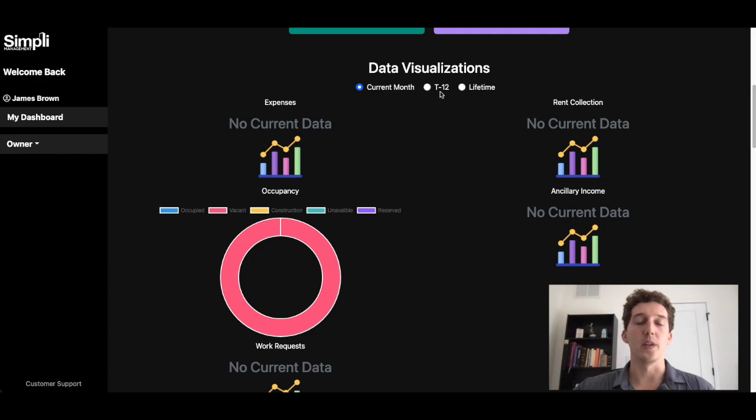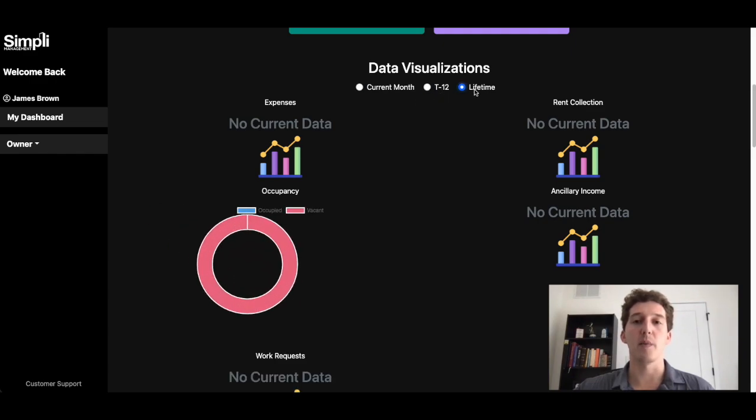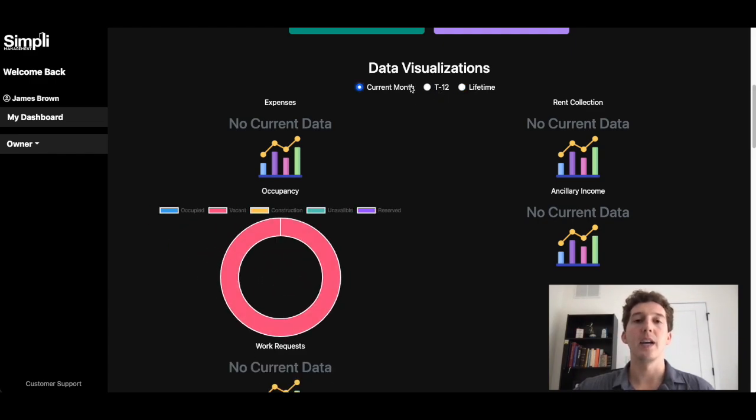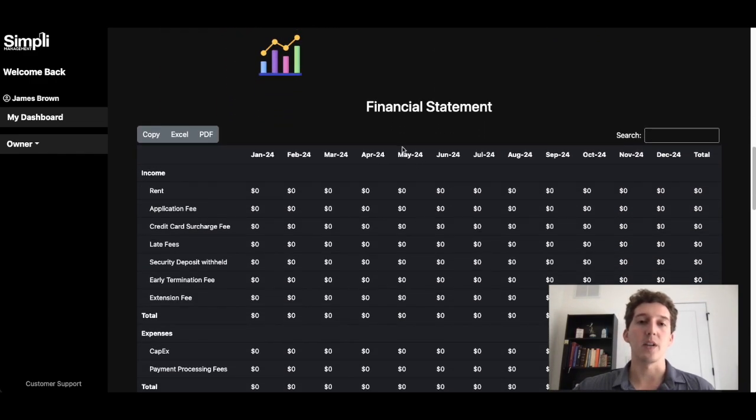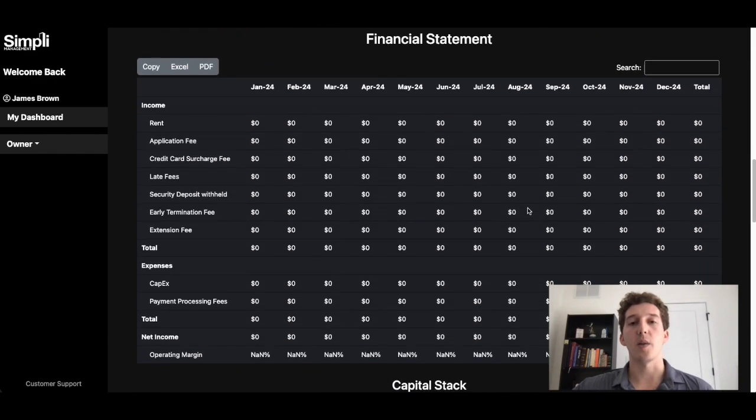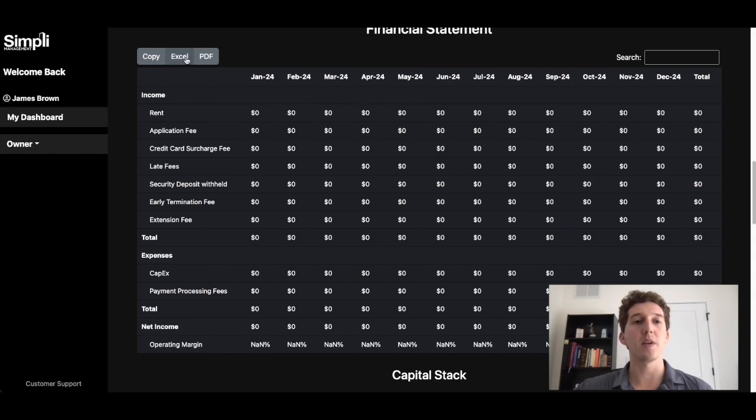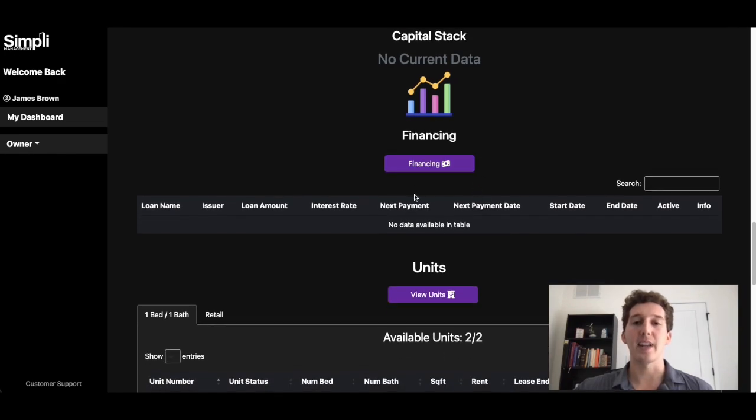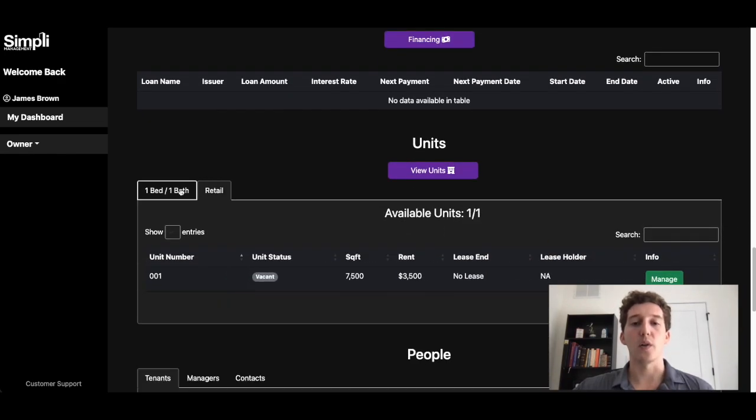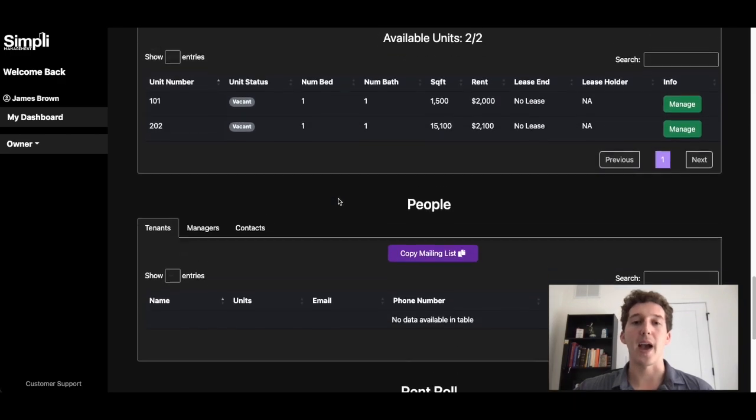Next, we have data visualizations with the current month, the trailing 12 months, and the lifetime of the building. And these will always be updated. And now we have the financial statement. So Simpli Management generates an automatic trailing 12 months financial statement, which can be copied, exported to Excel, or in PDF. We can show the capital stack, the financing of the building, and all of our units are available right there, just like we added them.